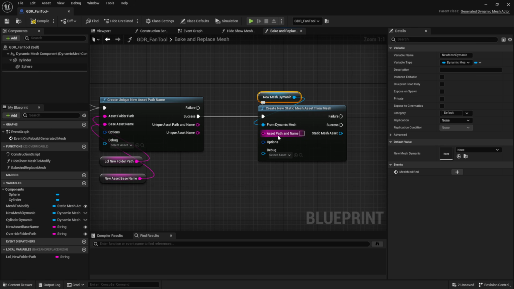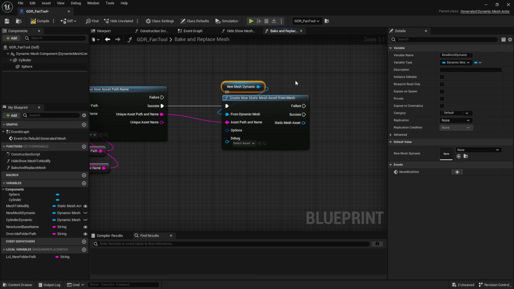And we actually need to specify our asset path and name. So we can simply grab it over here. That's the path with the new file name attached to it. And this will return a new static mesh asset. So we're nearly good to go.